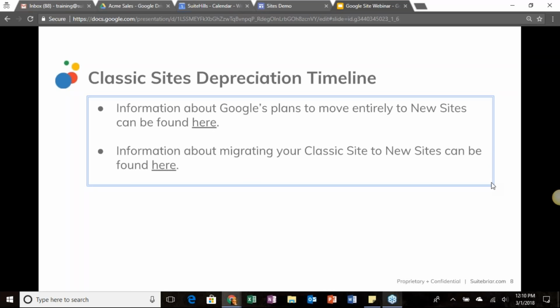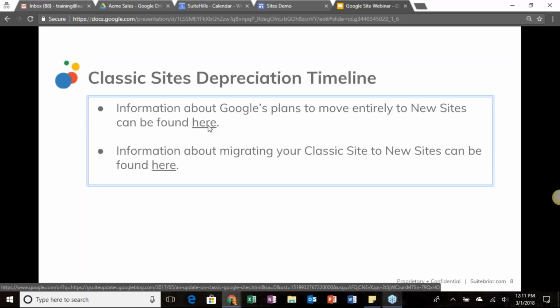Again, I'm not going to go into this too much, but I did want to include this information because I'm sure a number of you are probably interested in this. So, information about Google's plans to move entirely to new sites. This will link you to an article that talks about a little bit of their deprecation timeline, kind of how they're looking to spread that out. As of right now, it is looking to be still about a year out, if not just a little bit more than that.